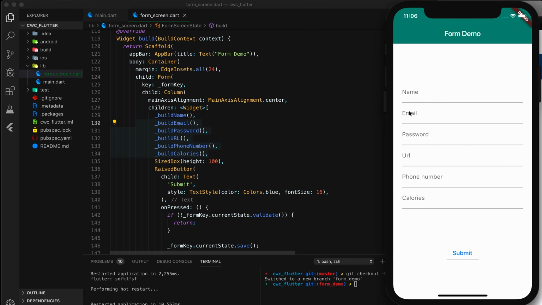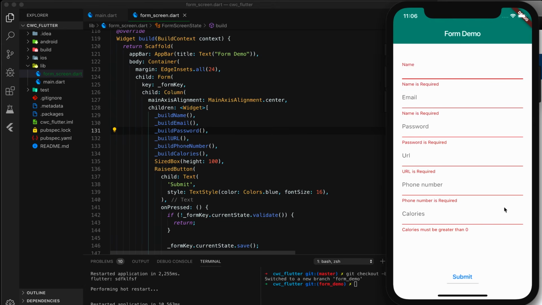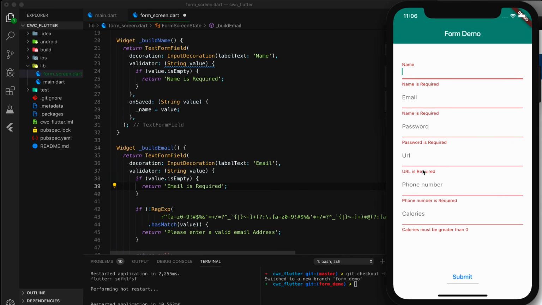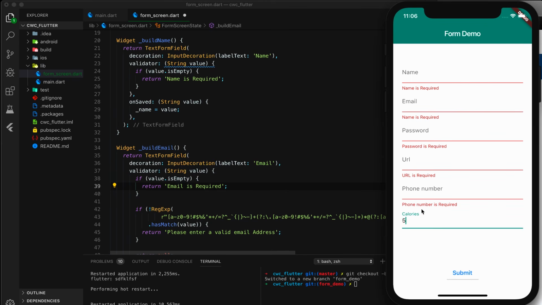And you can see now we have all of our fields here. So let's just press submit and see what happens with our form. You can see we have 6 different errors. We have name is required. Oh, I forgot to add the email here for this one. Okay, so password, URL, phone number is required, calories must be greater than 0. So if I put something in here that cannot be parsed to a number and press submit, we still see the error here. But if I put something in here like 5, we don't get the error. So let's put in all valid stuff here. Actually, for the email, let's press submit first.